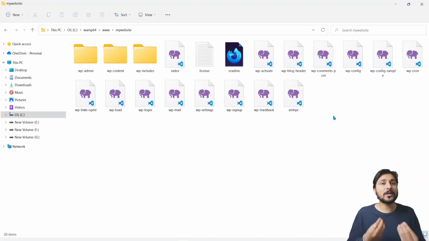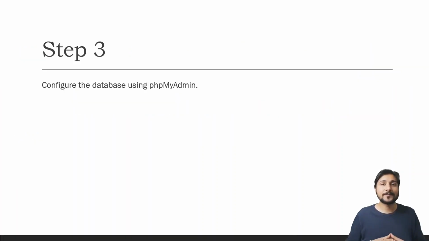Now it's all about configuring the database. So let's go ahead and see what is the next step. So guys, up till now we've downloaded WAMP, we've downloaded WordPress, we've installed WAMP, and we have extracted WordPress. After extracting it, we copied the extracted folder and placed it inside our C drive, wamp64, www folder. And we've renamed the folder as my website.